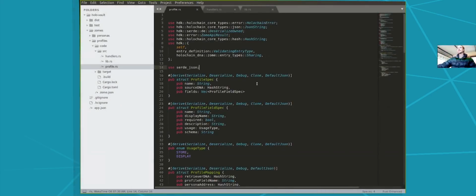Let's have a look. Look at that beautiful Rust code. Anyway, it was a great experience working with Holochain Rust for the first time, and we really enjoyed it and found it to be very productive.